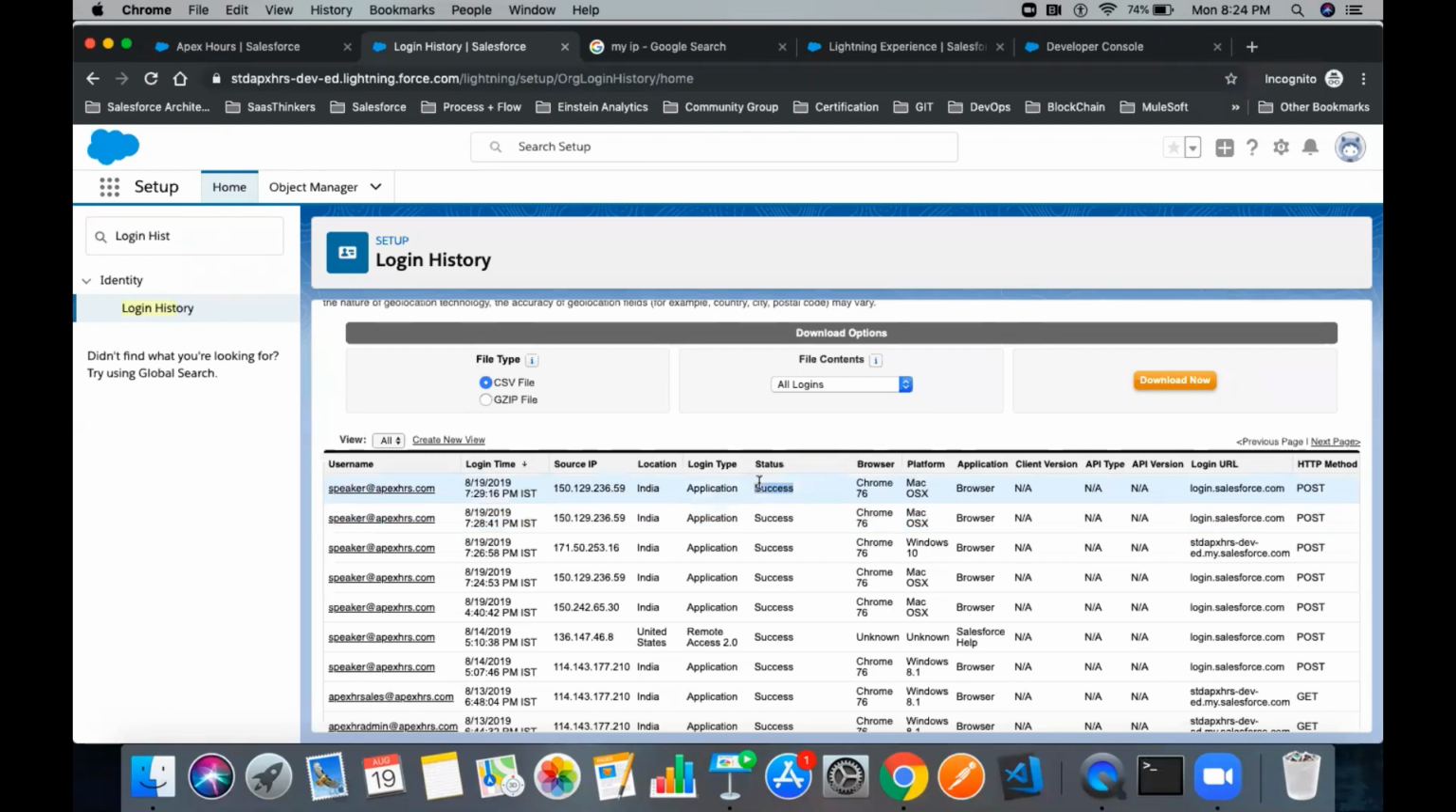Then in that case, the admin can quickly go to login history and check. If the user is trying with the correct username and password, that entry will reflect here, and then the admin can get the exact issue. And if the entry is not here, that means the user is trying with either an invalid username or an invalid password. And here you will also see what the login URL was.